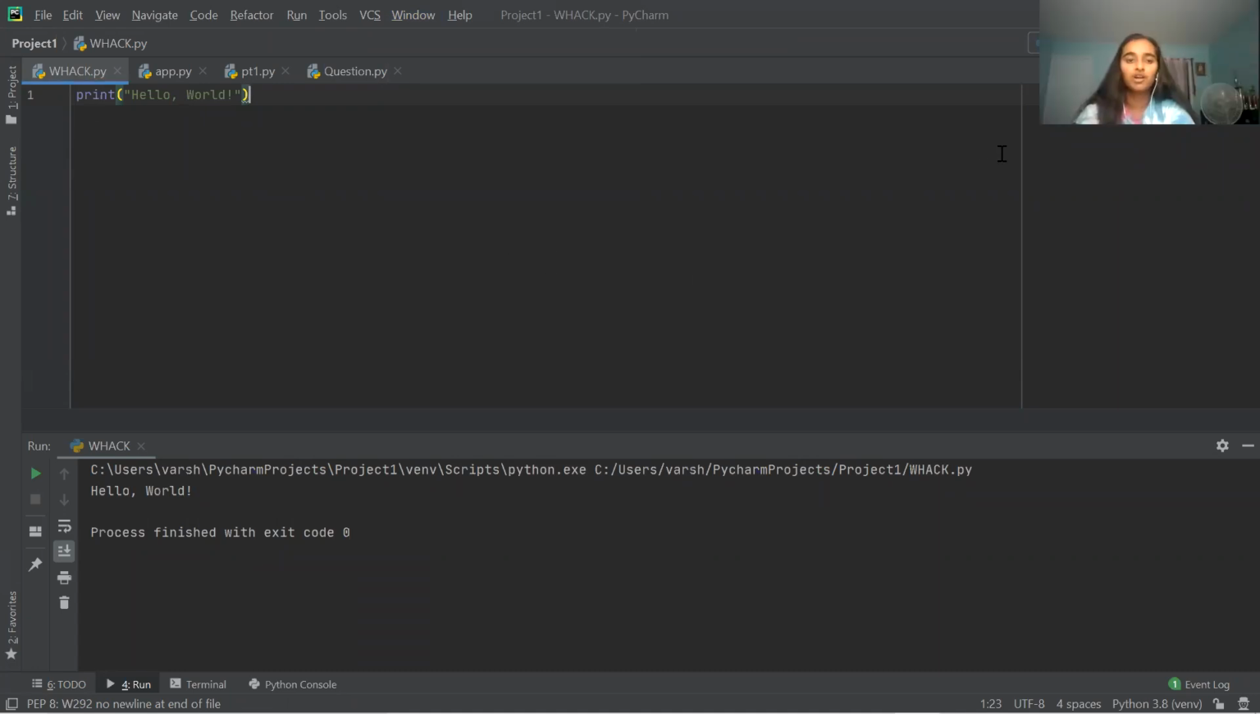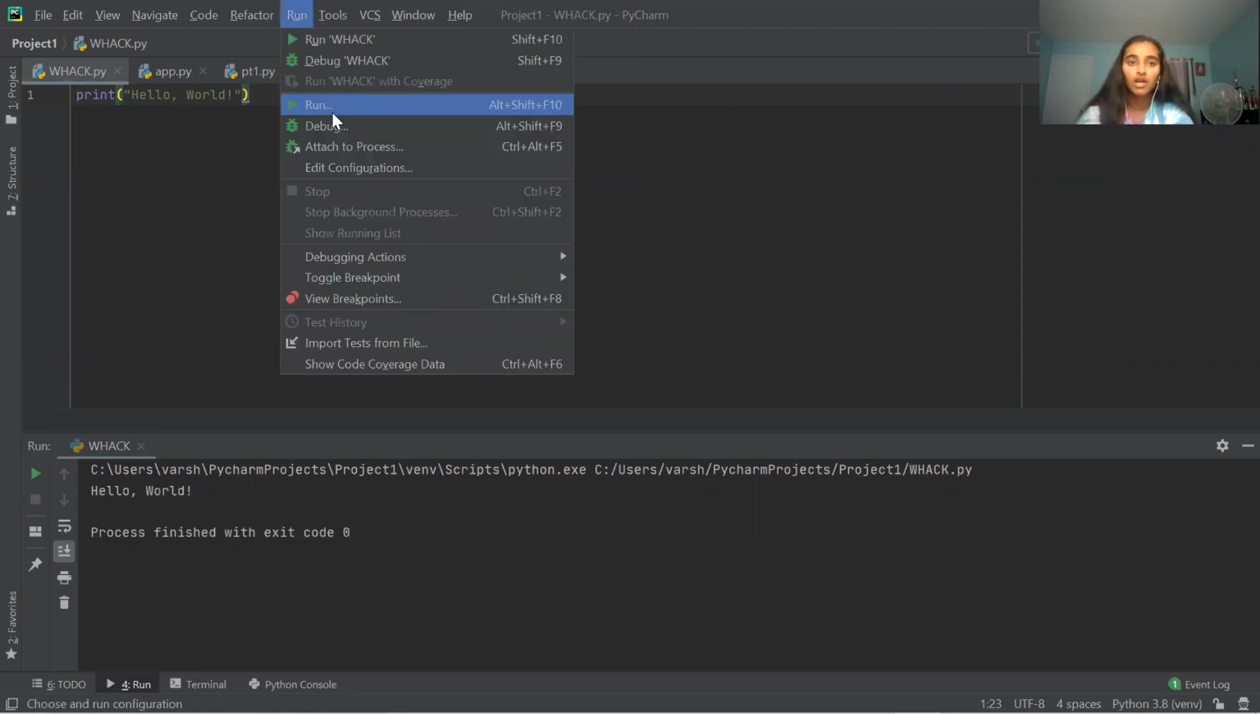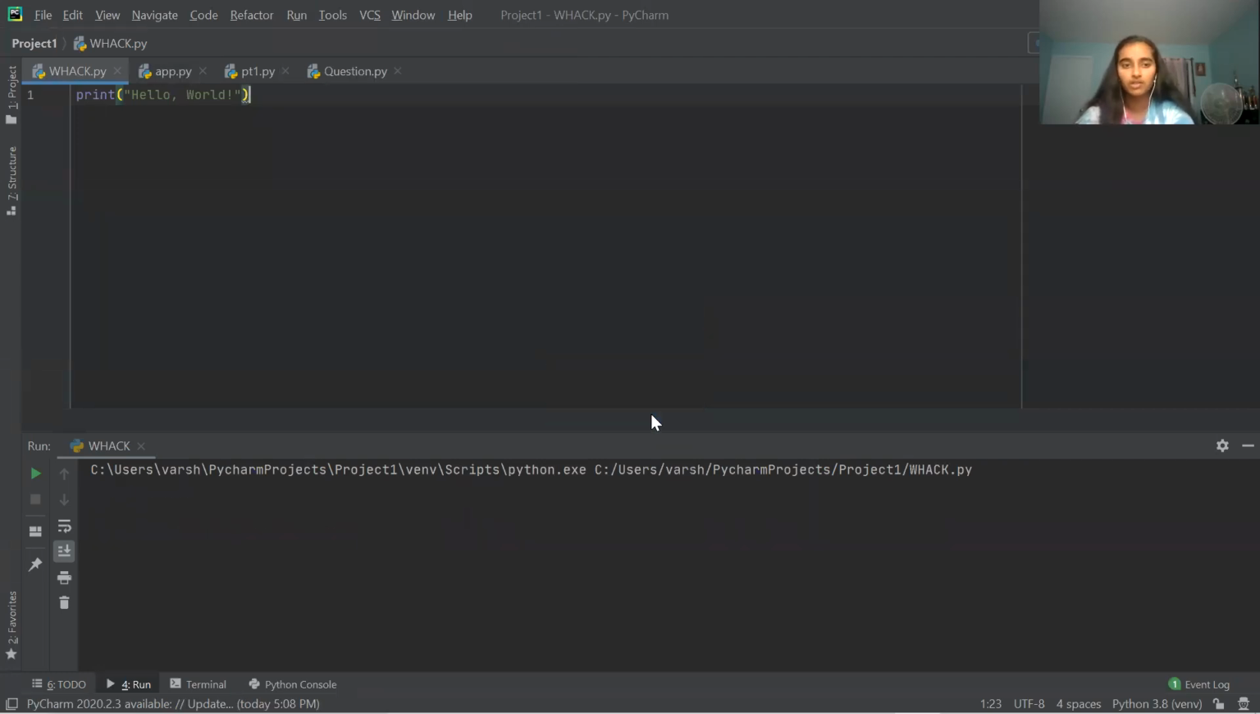So I'm going to run this whack file. All I have to do is select the file name, which is whack.py, and press this button, run. Another way to do this is you can go to run here, and let's say you have another file open that you've run in the past. You will click run, and you can choose which file you want it to run.